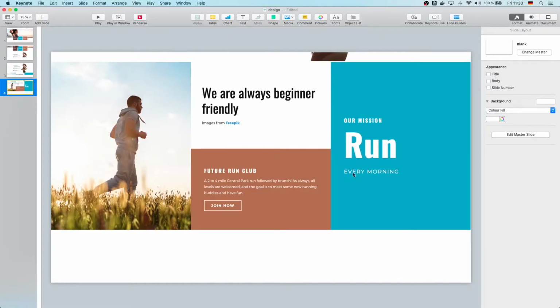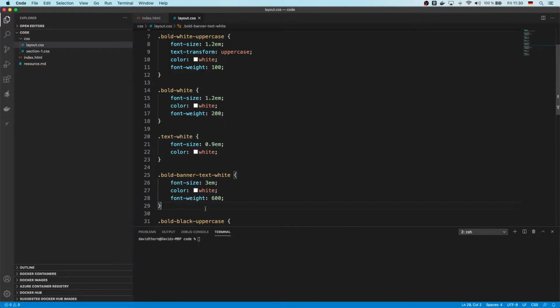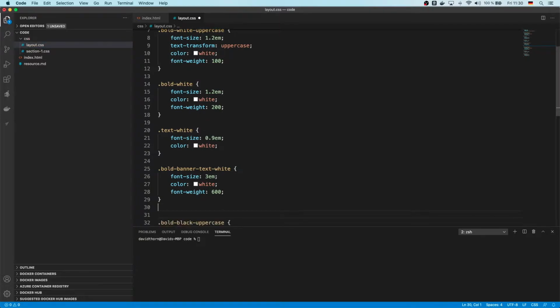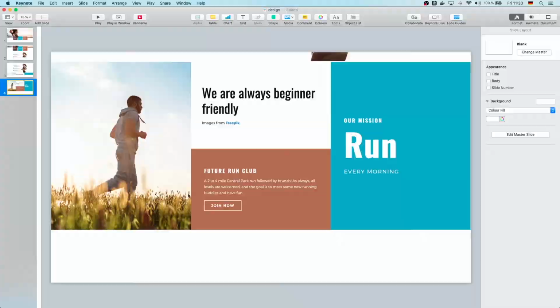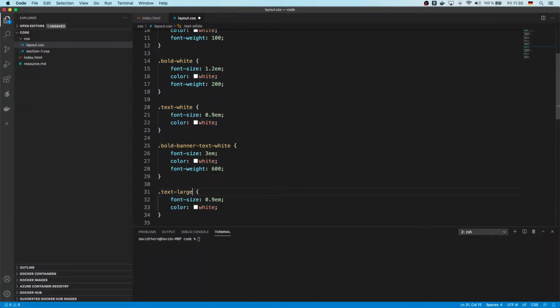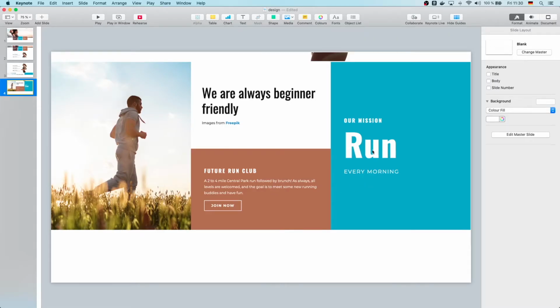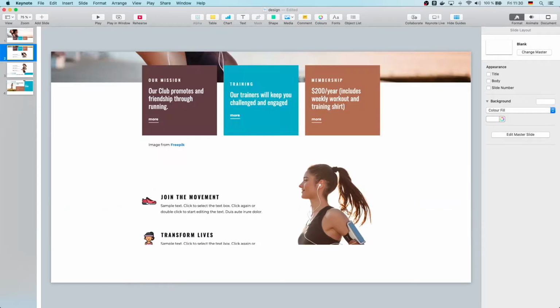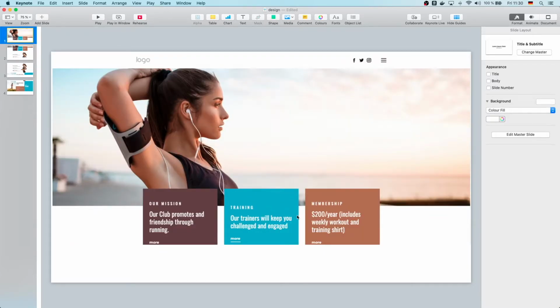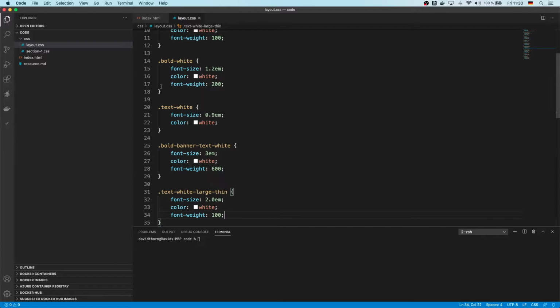We'll check this later as well. And then we've got heading thin. We'll say we've got text large thin. Once again, and large text white large thin, font weight 100. That'll do. Okay, we probably missed something as well, but we'll add them as we go on.